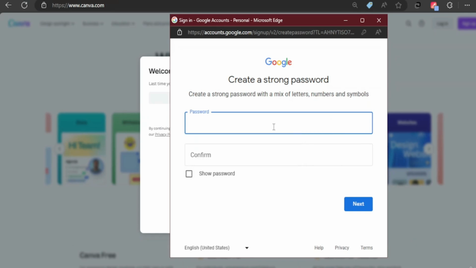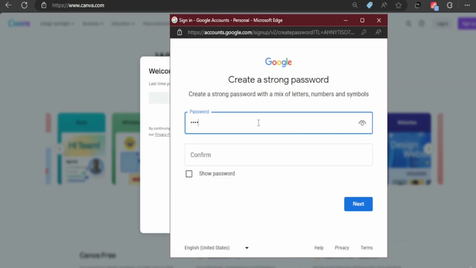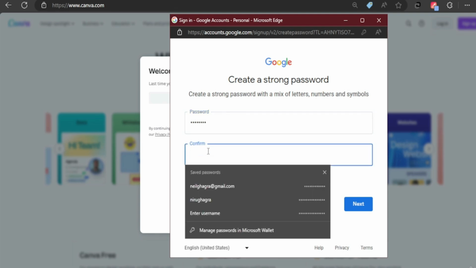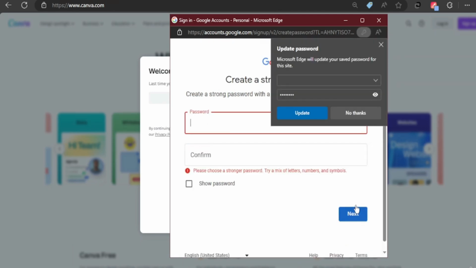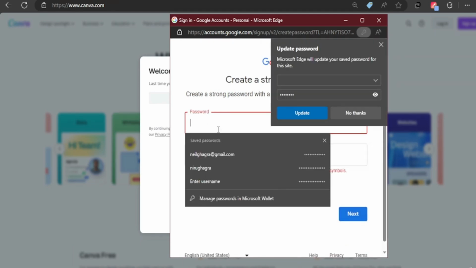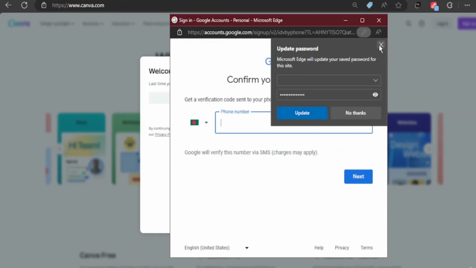Let's put a very simple password so that we can get in fast. Okay, I have to put in a better password. Here we go.